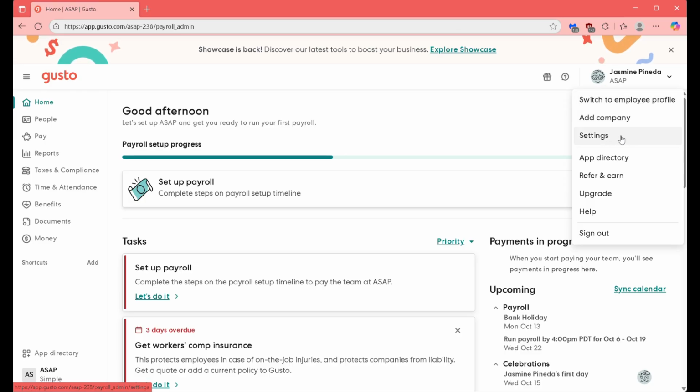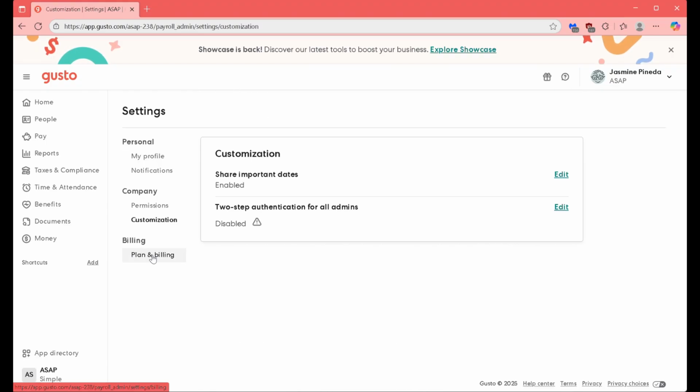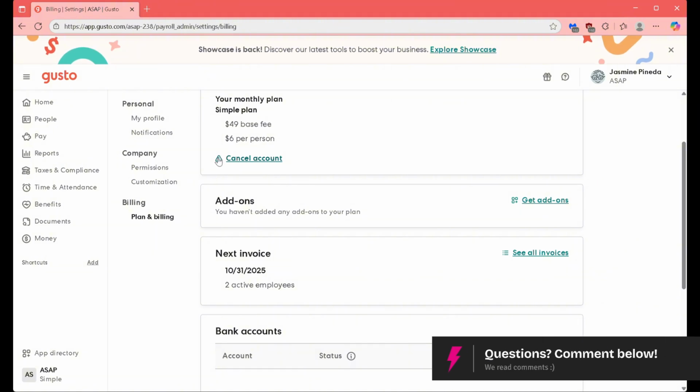From the drop-down menu, select Settings. Here you will see different sections like Personal, Company, and Billing. For this walkthrough, go ahead and click on Billing. Next, scroll down and choose Cancel Account.